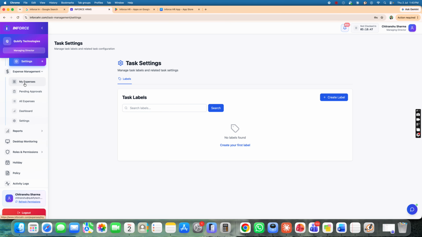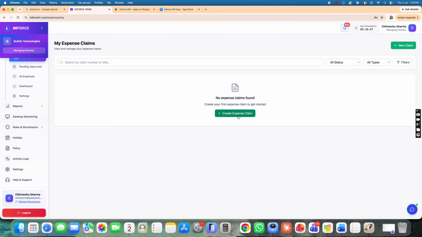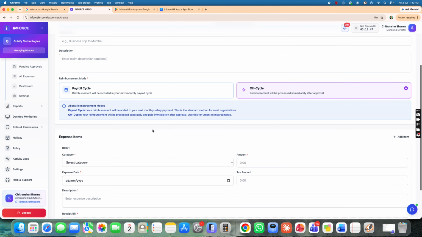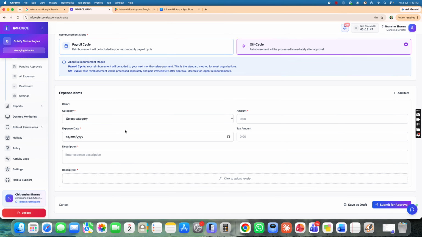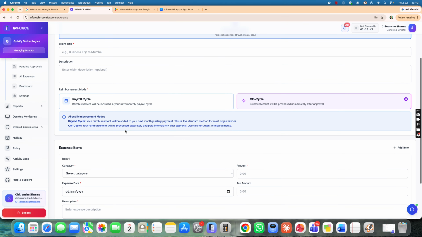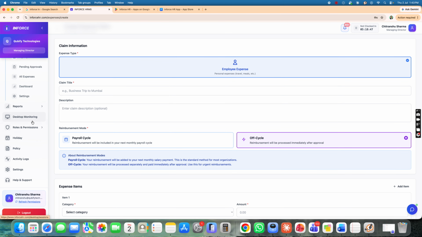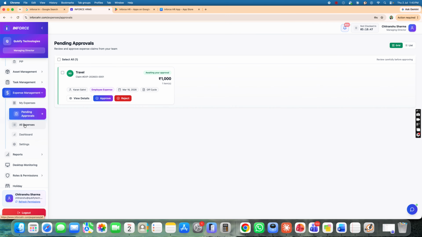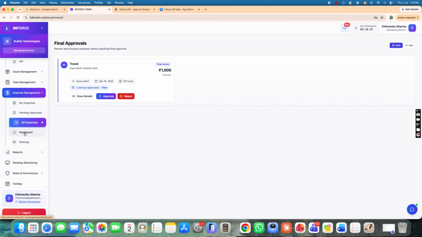Expense management, this is an important feature again, where employees can add their expense claims, and HR and management can review and provide the claims accordingly. So there are pending approvals like this one. This can be approved or rejected based on the company policies. So it can be handled from here. Expenses, all expenses. There could be multiple employees filing expenses, and these can be handled from here.